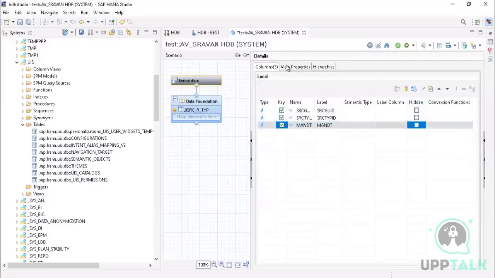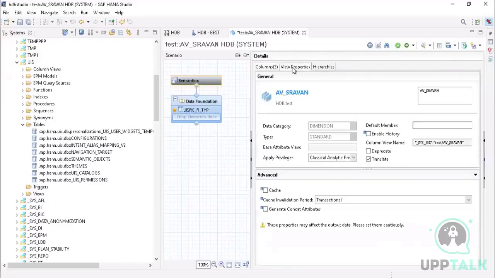After selecting the three columns, go to view properties. Data category is always dimension and type is always standard; you will not get anything to change here. And here you can select SQL analytical privilege or classical analytical privilege. There is a difference between both, which I'm going to explain in detail. What is the difference between a classical analytical privilege and an SQL analytical privilege? It's a very important concept, so let me give you a basic idea now.